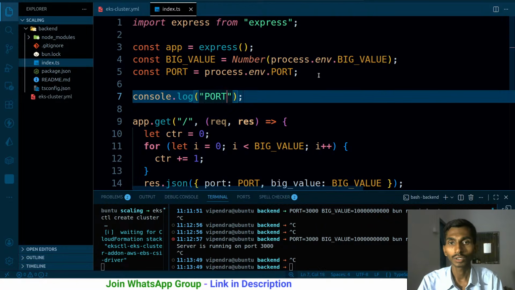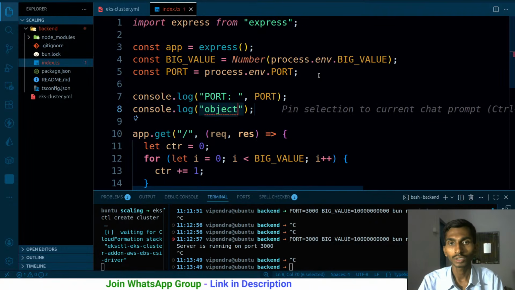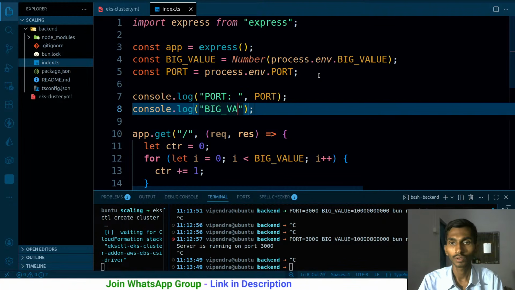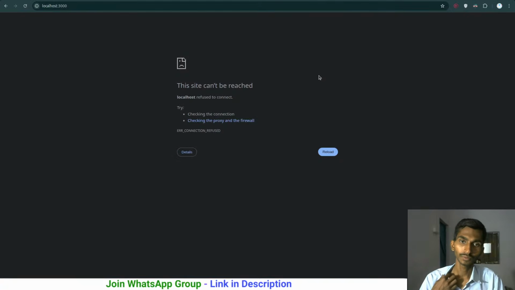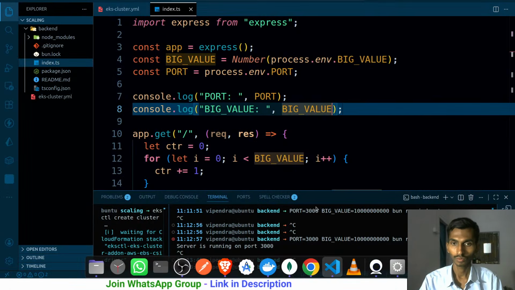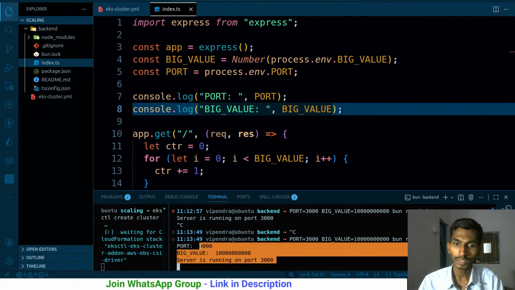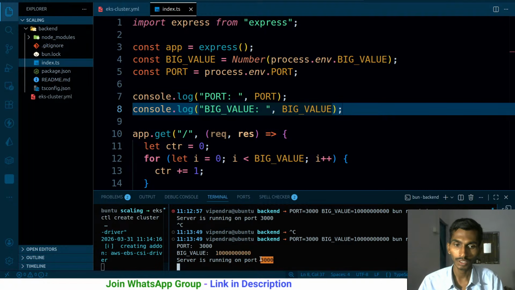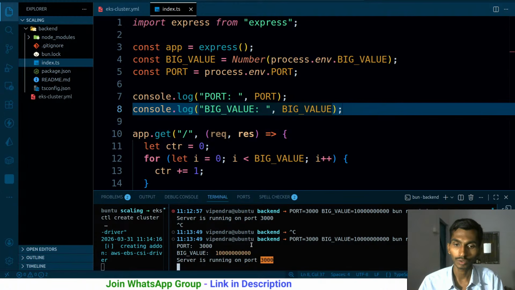I'm going to log the port number, which is equal to port, and I'm going to log the value of bigValue, which is equal to big value, just right here. And now of course I have to restart this for sure. So we are definitely getting this, that's great. It is even running on port 3000. For some reason I'm not able to get the result. The result actually goes there if I'm not wrong.